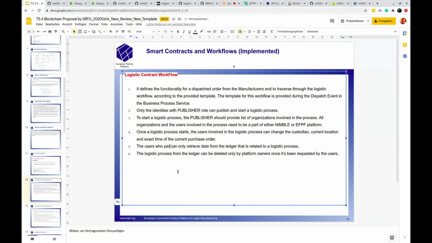Once a logistic process starts, the users involved in the logistic process can change the custodian, current location, and exact time of the current purchase order. The users who are part of the logistic process can only retrieve data from the ledger that is related to a logistic process.